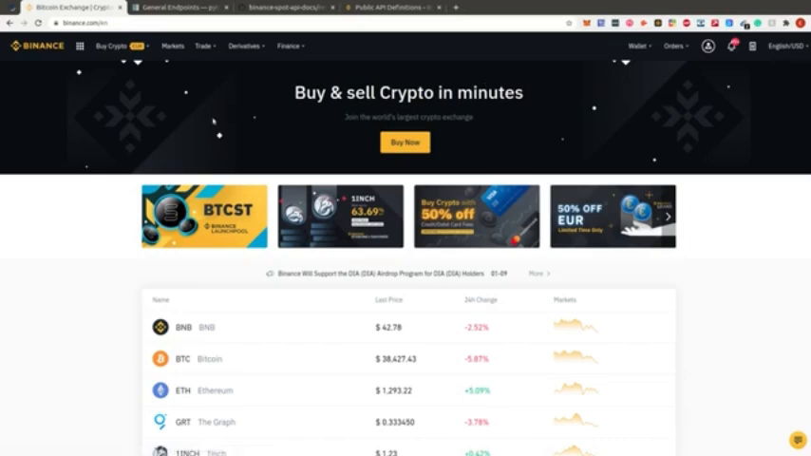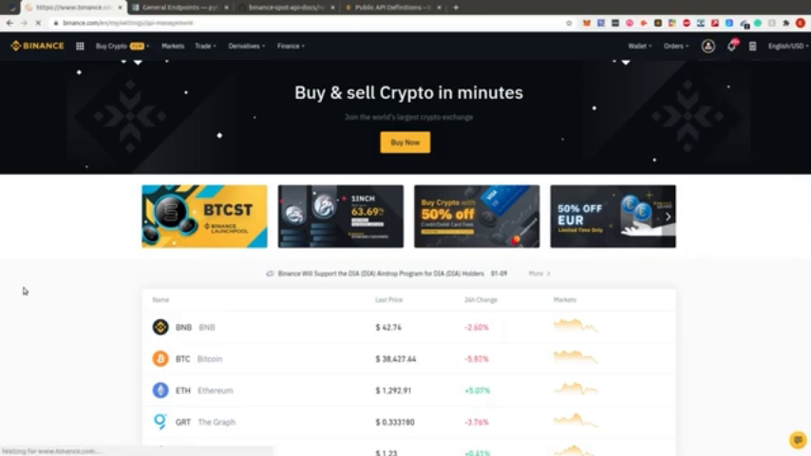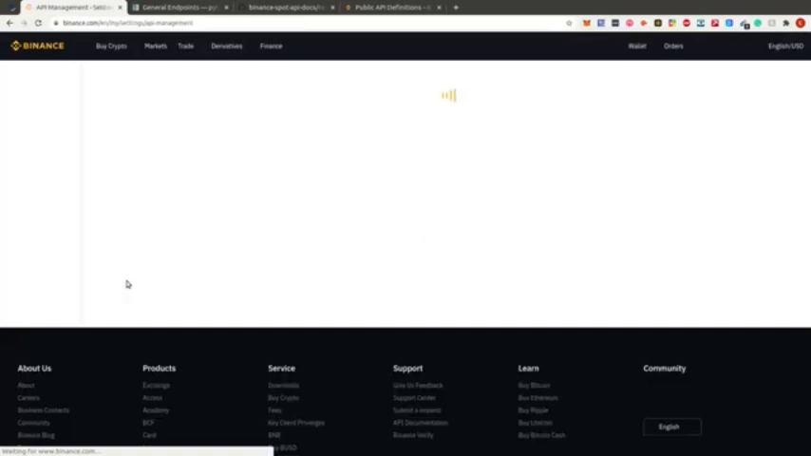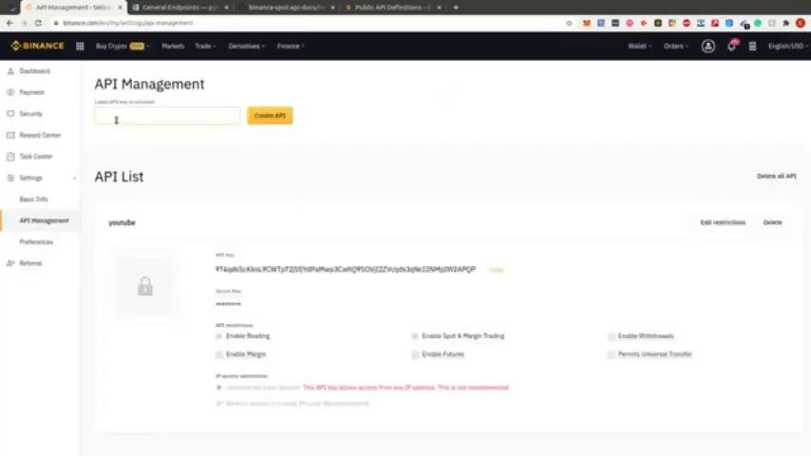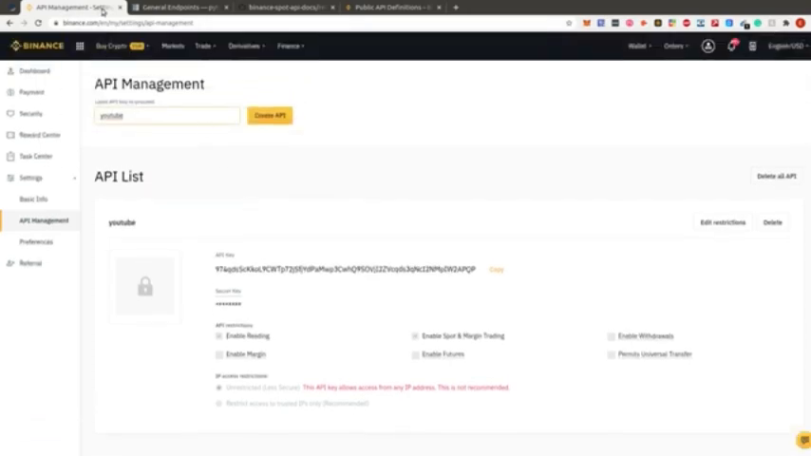And once you've signed up for Binance, you can click up here where the little person icon is and go to API management. And here you can create your API keys. Just give it a name, whatever name you want. I call it YouTube. And then you can click create API. For this tutorial, make sure you have reading enabled and spot and margin trading enabled, and we don't need the other ones for this tutorial. And then just copy your API key and the secret key. And then we can actually get started with coding.